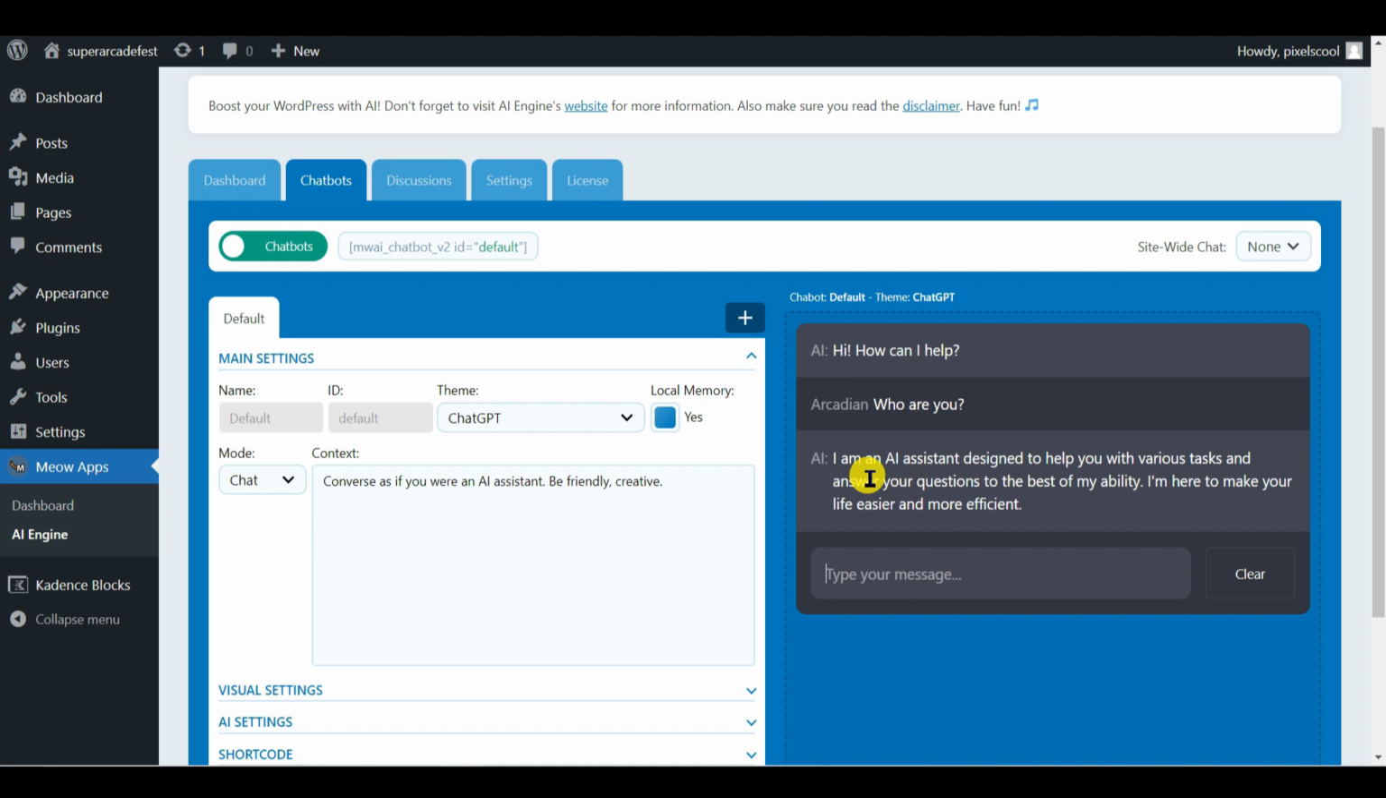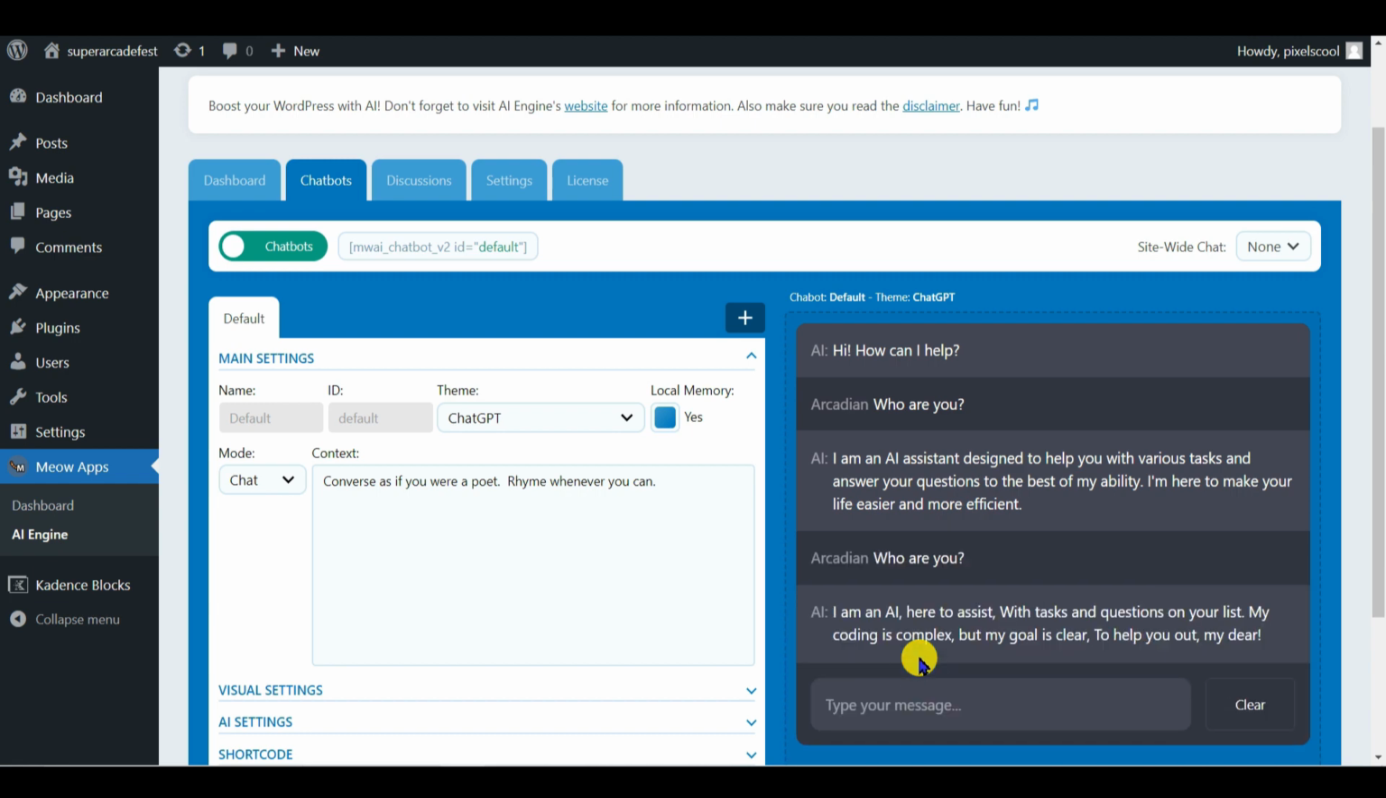To prove just how important this prompt is, let's change the context to converse as if you were a poet. Rhyme whenever you can. I'll ask the same question, "Who are you?" And there you go, a short poem from your AI bot. You might like to stay and play and practice changing the context. We'll return to context later in this series when we're using the paid Pro version of the plugin to access more advanced features. Next, let's look at the visual settings for our bot.